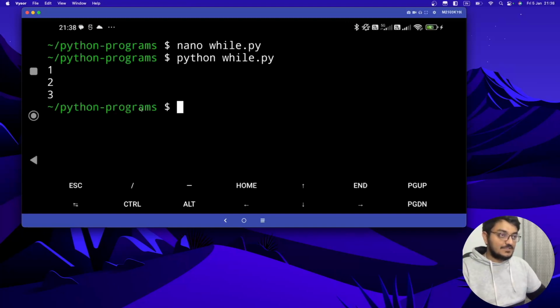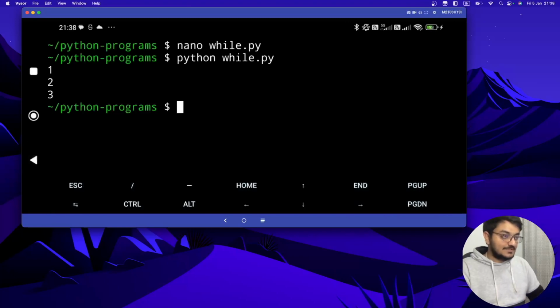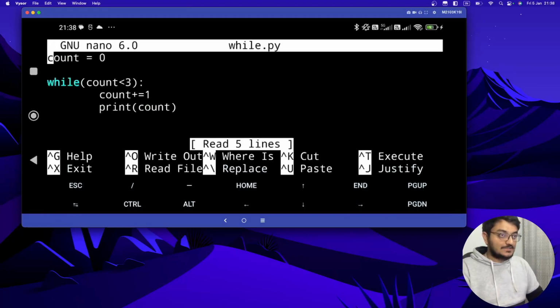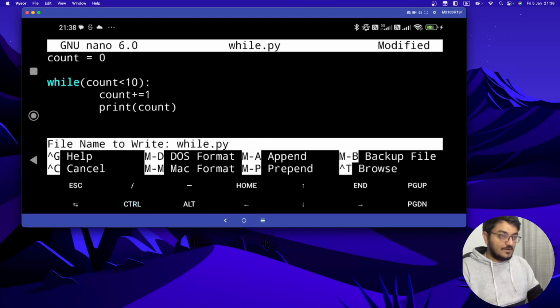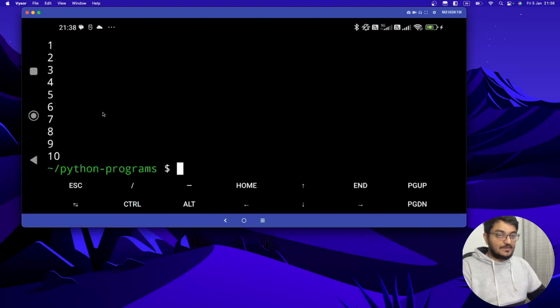Now let's make some changes. Let's make the condition till 10. So it will run until 10, meaning when the condition is no longer true, it will stop. Control X, Y, hit enter. Now python while.py, it will run till 10. So that was all for for and while loops.